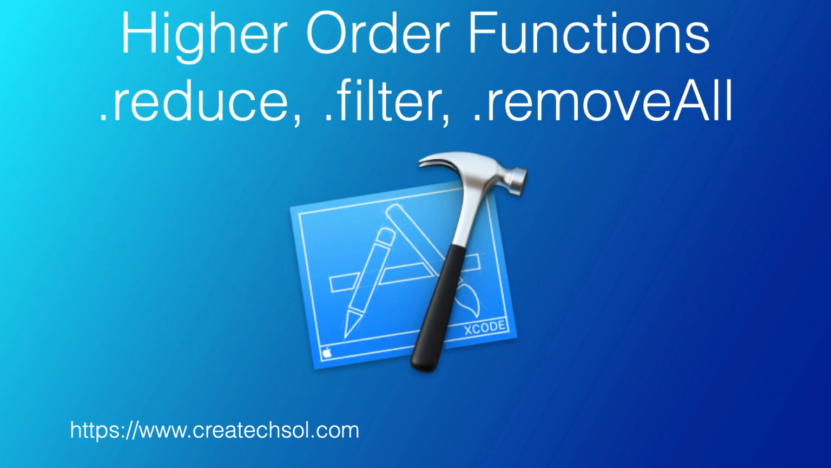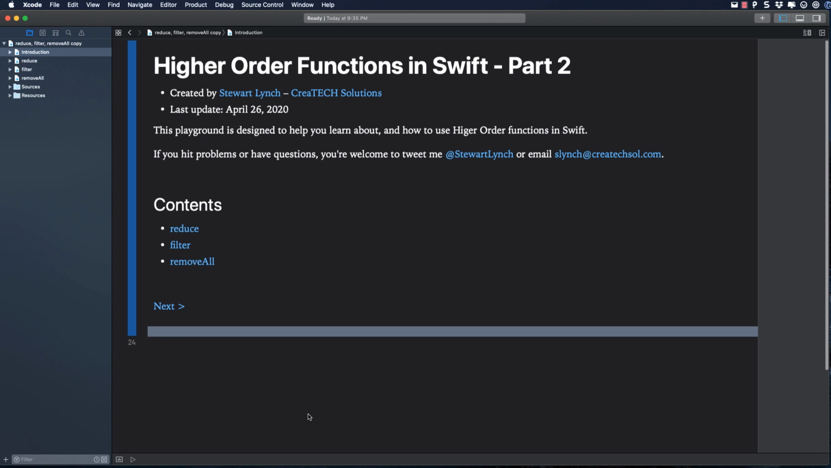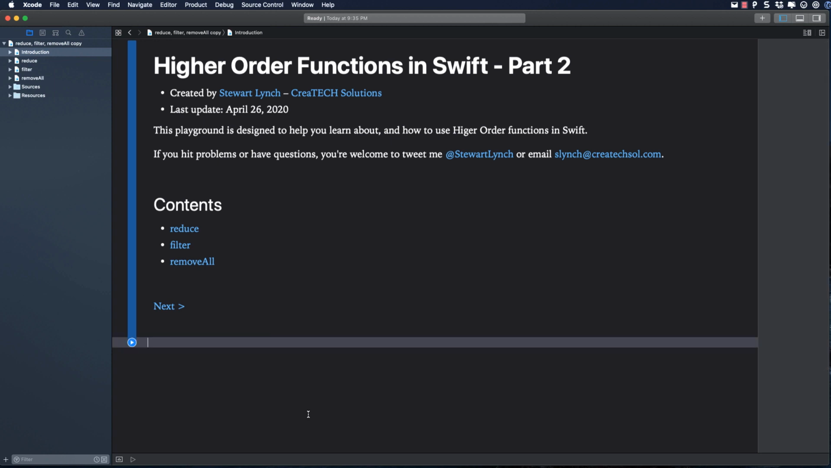In this video, we'll focus on three more: reduce, filter, and remove all. As with all videos in this series, we'll be using a playground to help with our understanding. I'll leave a link to the episode's playground in the notes below, and I encourage you to work along with me, pausing the video or speeding it up as needed to help you with your understanding.